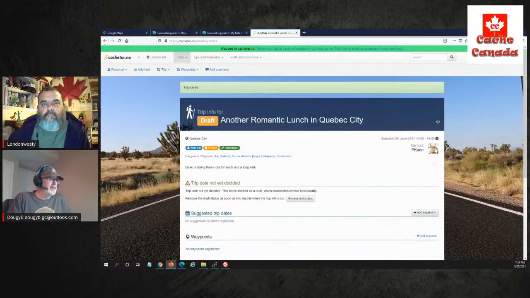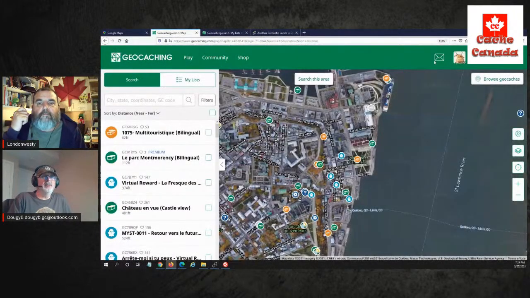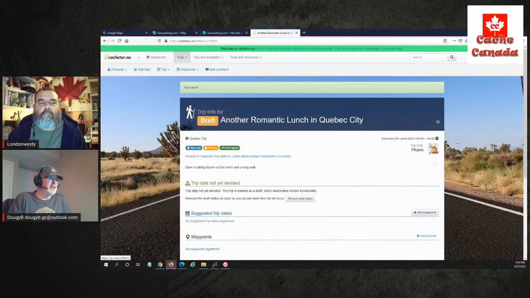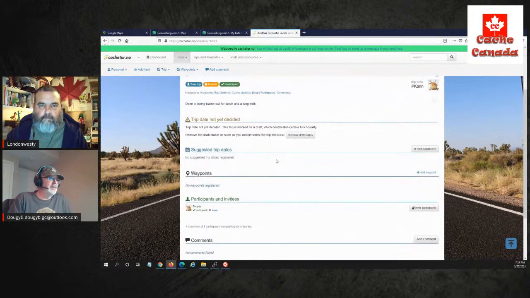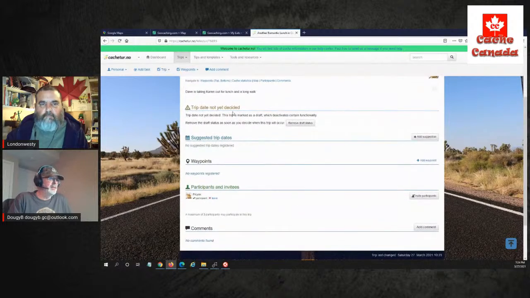We have the host information, and you can see because we've already authenticated to geocaching.com that it's actually pulled up. You can see here my wife's avatar. It's pulled up her geocaching avatar, so that's a nice touch. Okay. And then we go down here, we've got a couple of sections. One says the trip date is not yet decided. This will change once we've changed this from a draft, and you can see that there's a remove draft status button here.